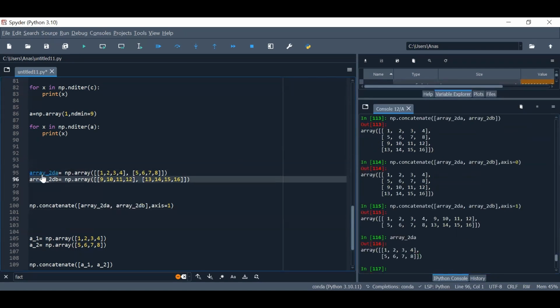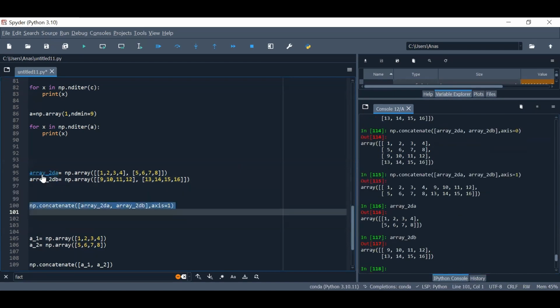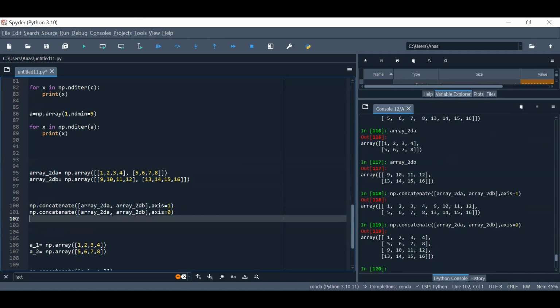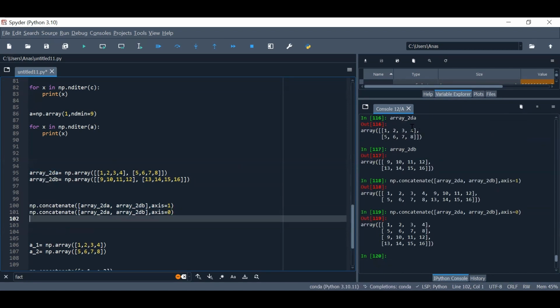So what's this one, and this one, and then this one, just to compare all of them. So we see that the first one, that's 2DA and 2DB. So that's two rows, 4 columns, 2 rows, 4 columns. So if we do it on axis 1, it adds horizontally. So it adds new columns to the result.